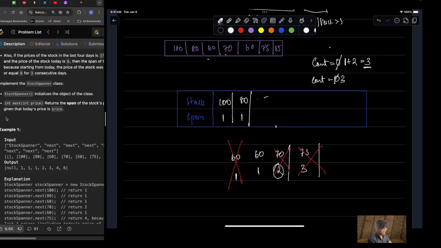Is 80 less than 85? Yes, 80 is less than 85. So again, I pop this out, take it out. Span of 80, how many elements are less than or equal to 80? It's one element, right. So what I do is increment my count. So plus 1 equals to 4.